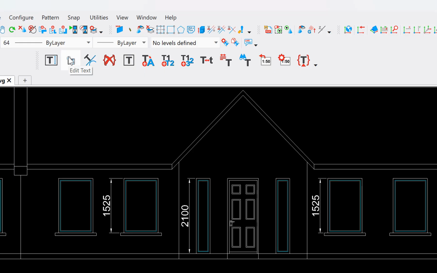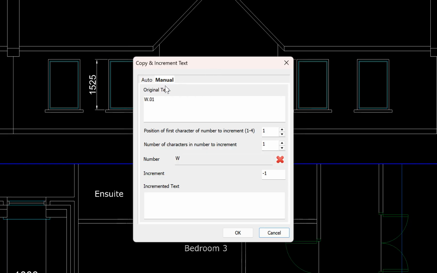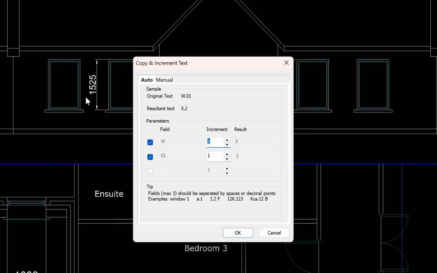So we have things like editing the text, but we also have copy and modify the text. But we have one here which I'm going to make use of, which is to copy and increment the text. So rather than having to manually type it in, I can select that one, and it says we're going to take our original text, W.01, and leave the W field as it is. So we're just removing the tick from there, so that will remain as W, but we're incrementing the 01 field, that's after the full stop, with a 1.